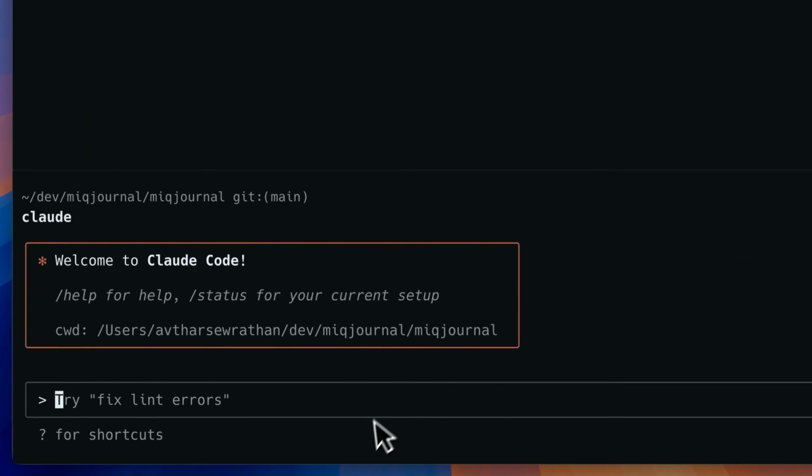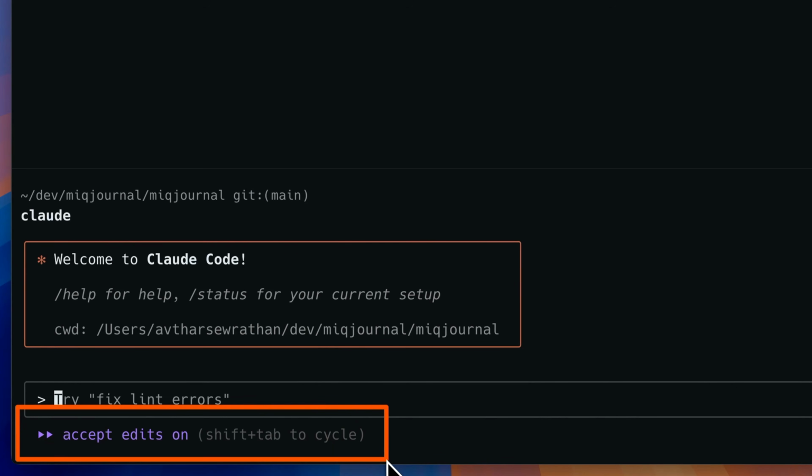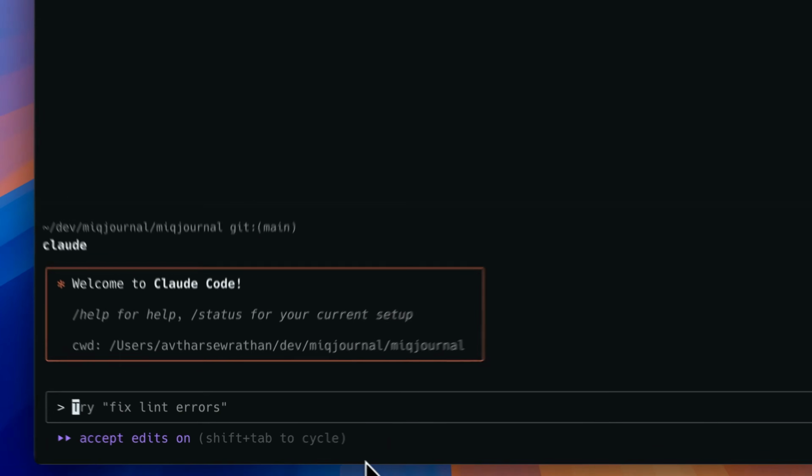Tip number 8 is auto accept mode. Claude will usually prompt you for permissions to make changes. If you want to let Claude take the wheel, you can turn on auto accept mode by pressing Shift and Tab together. This enables Claude to make changes without asking each time.